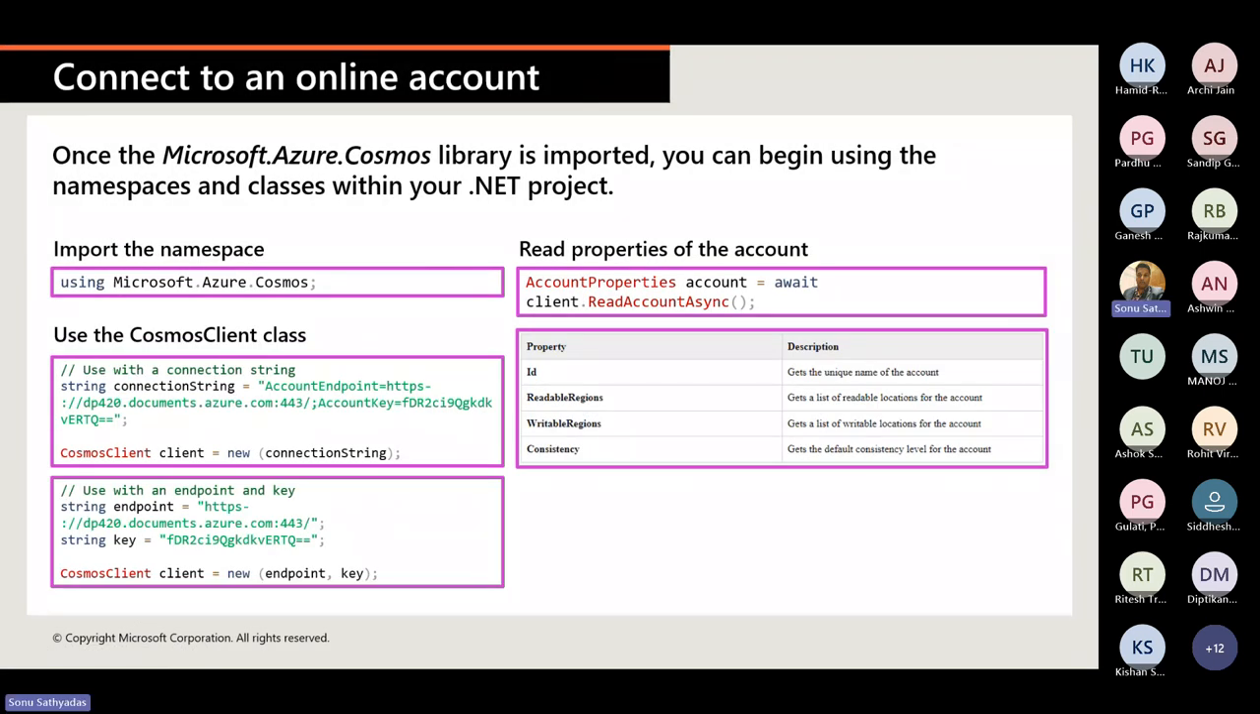Then inside the code file, you can import the namespace, that is Microsoft.Azure.Cosmos, and then create a connection using the CosmosClient class. So CosmosClient accepts a connection string as an argument, and then you can create a database instance using the client class.